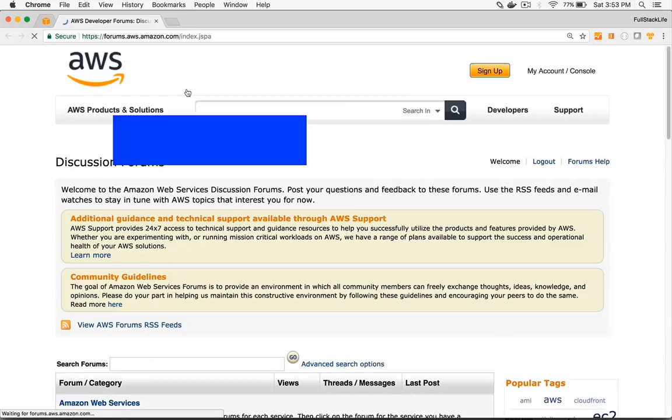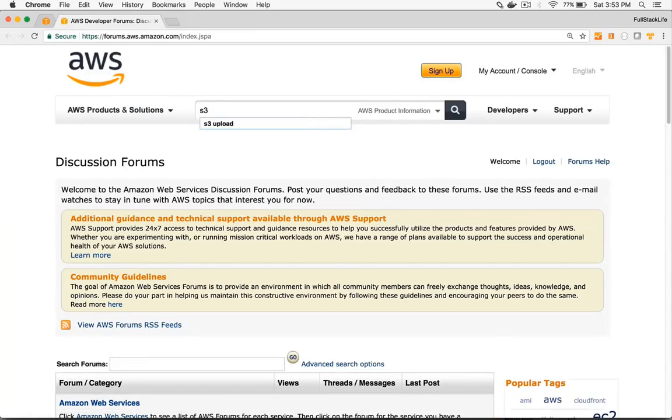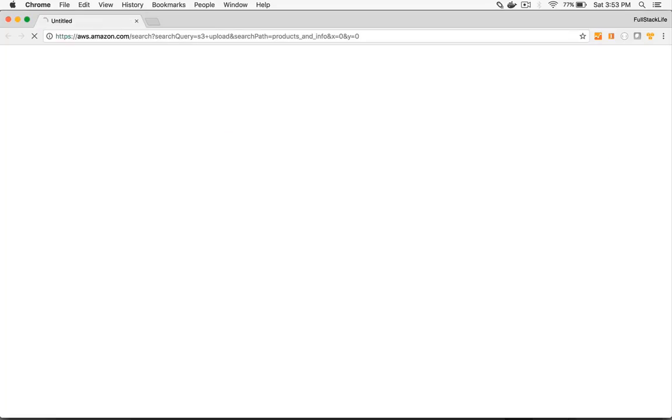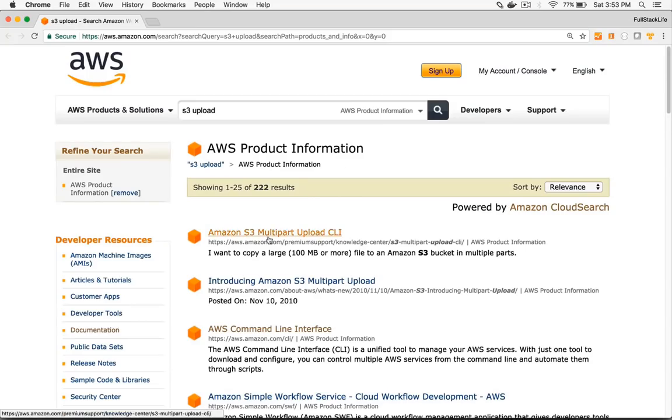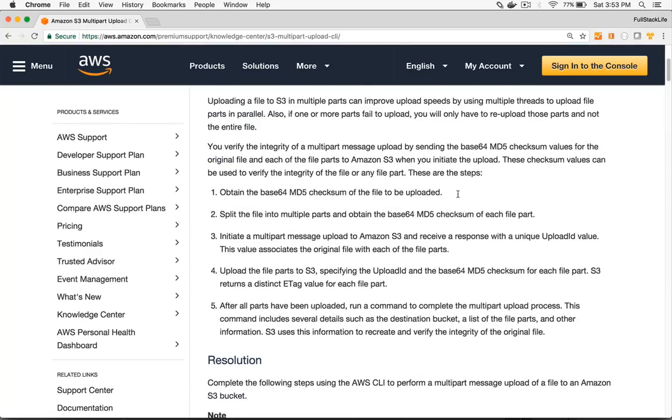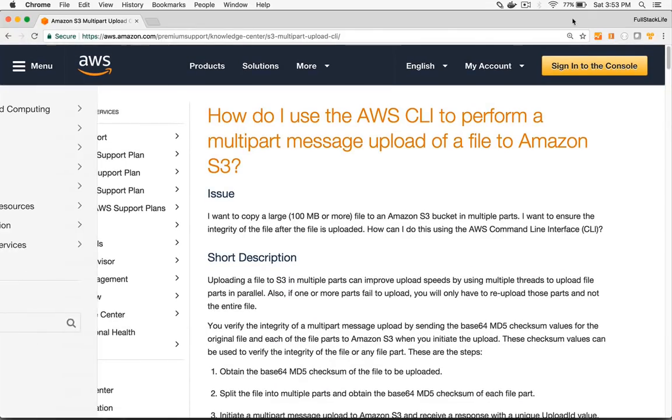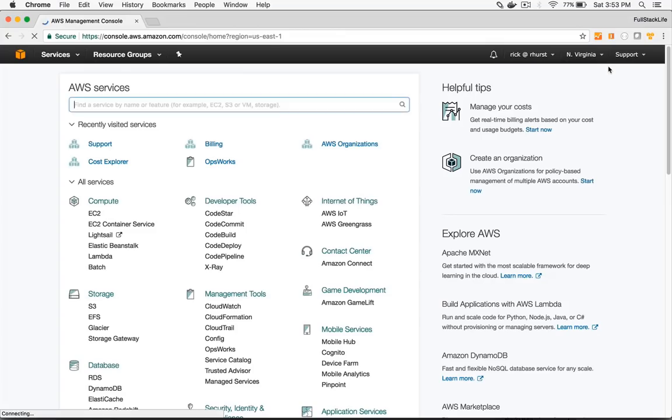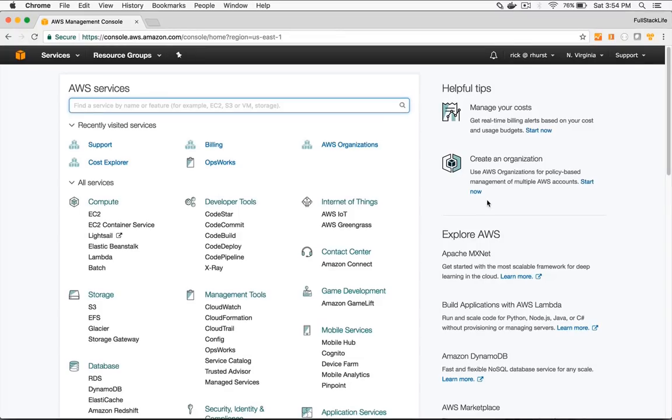Forums, kind of common sense as well. If you want to learn how to use an S3 upload, you could click that, and it would walk you through it. Also kind of cool. Let's go back to the console. And that's pretty much it, I think.